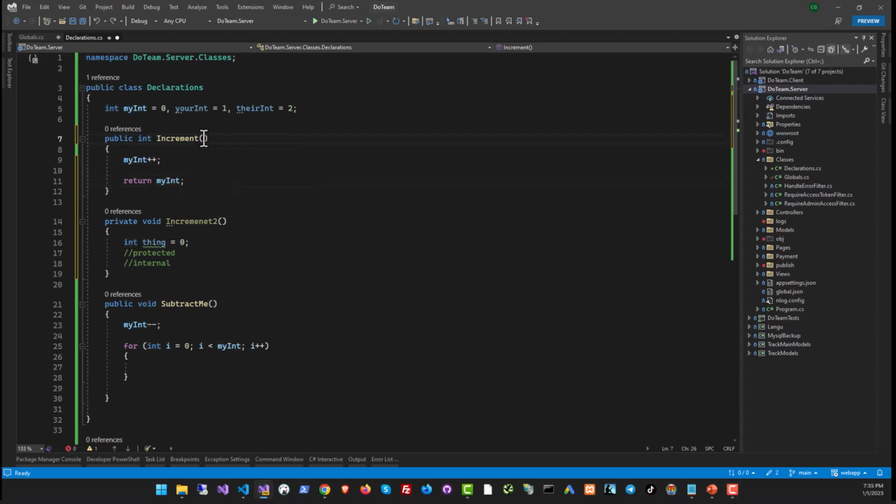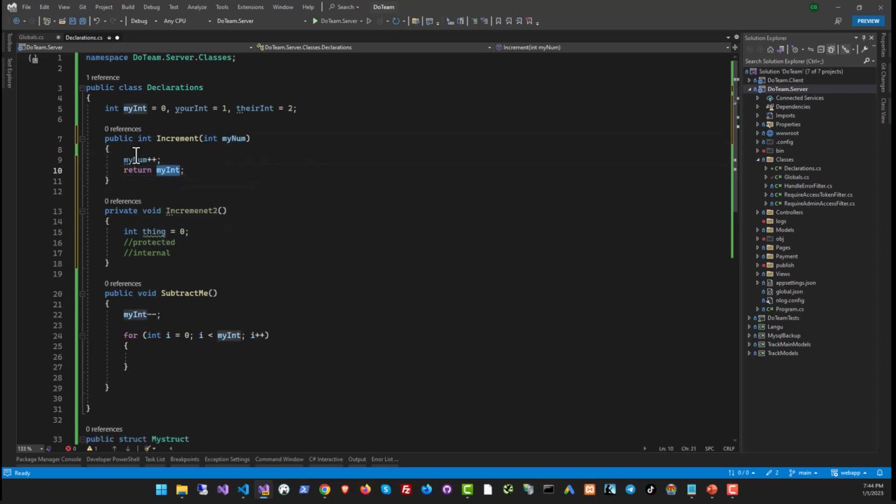Functions can also accept parameters. Parameters are values that you pass to the function to be processed. Let's create a parameter called myNum. It's an integer 2. And instead of adding 1 to myInt, let's just increment myNum instead and now return the new value that we have set to myNum. So what this function does now is accept a parameter, add 1 to it, and then return it.